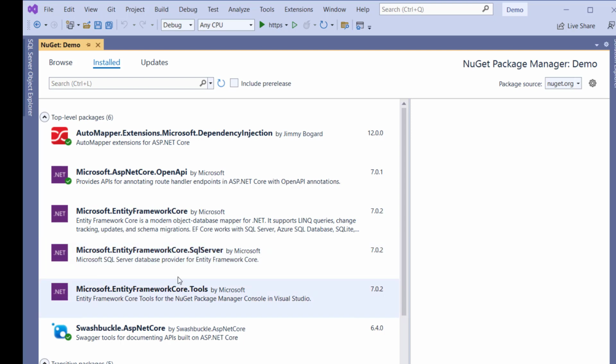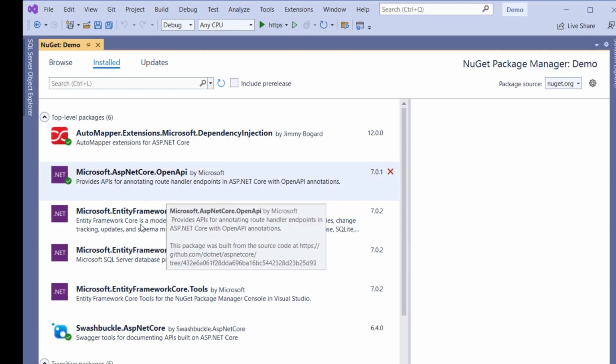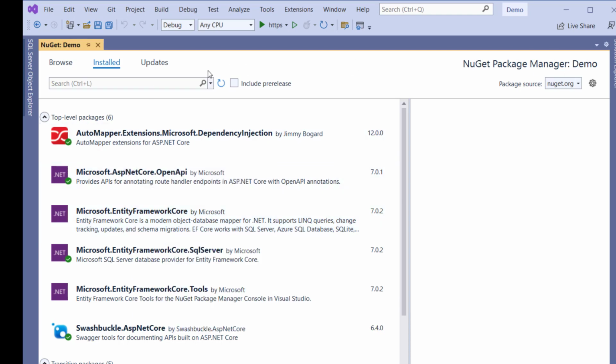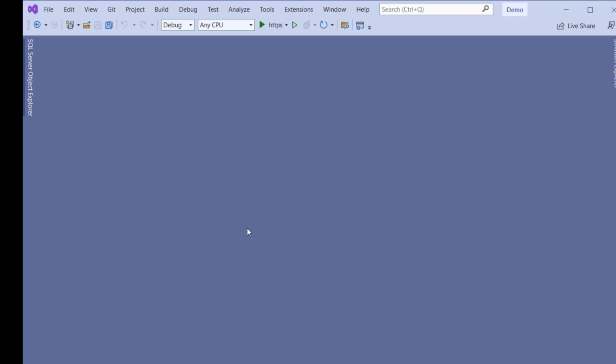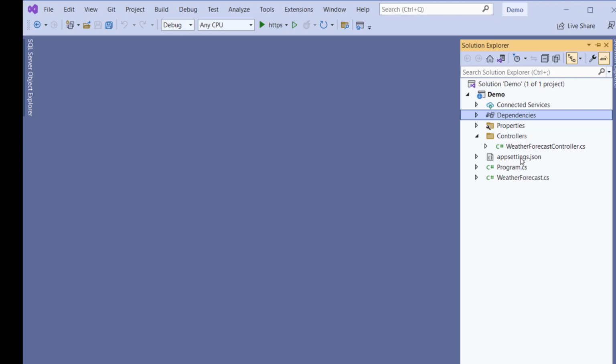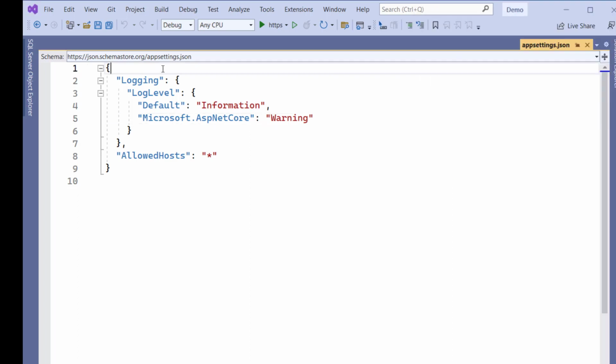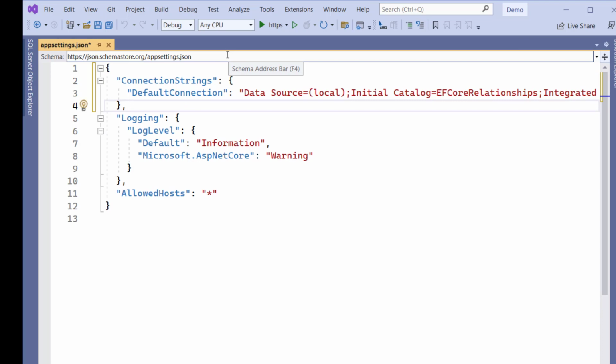So these 3 packages, that is what we need in order to perform these relationships. Once you have them installed, we can now close this, and now we need to set up our connection string. We can do that in an AppSetting.json file. Click on this, and I have the connection string over here, so I can just copy this and paste it here.